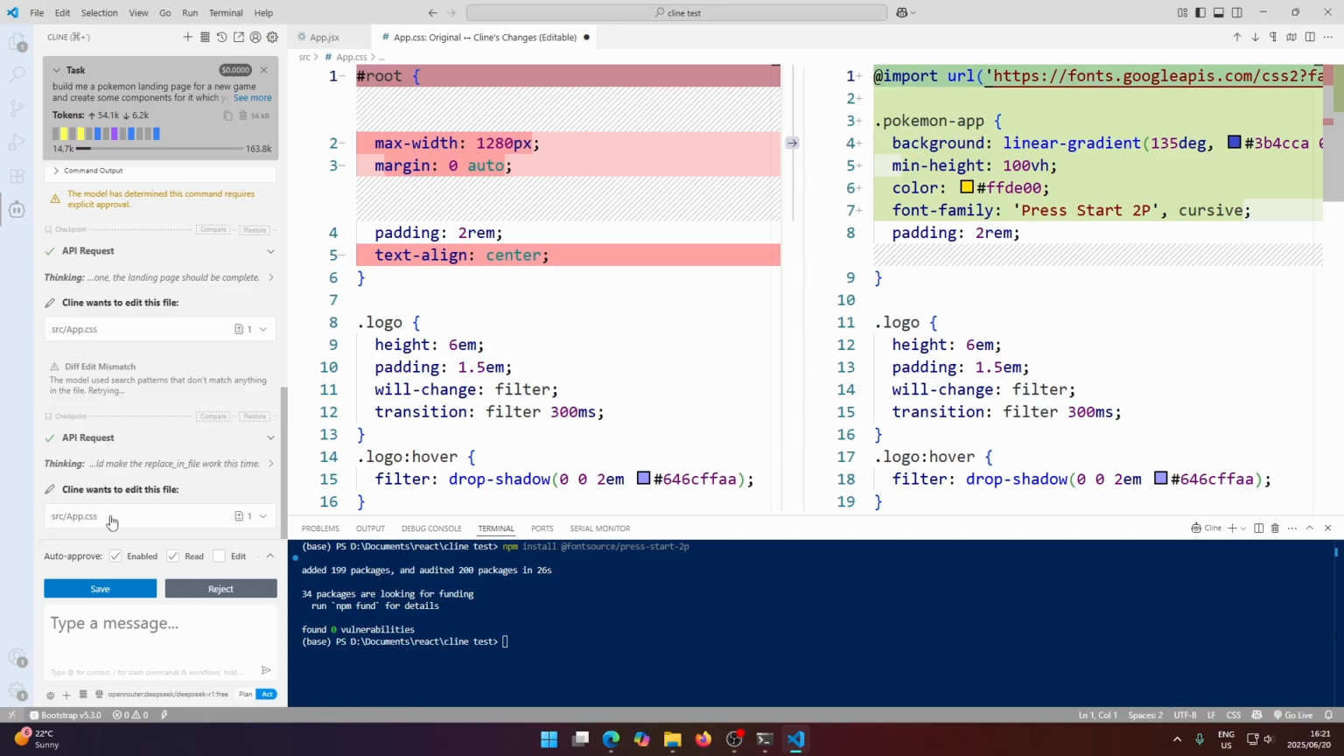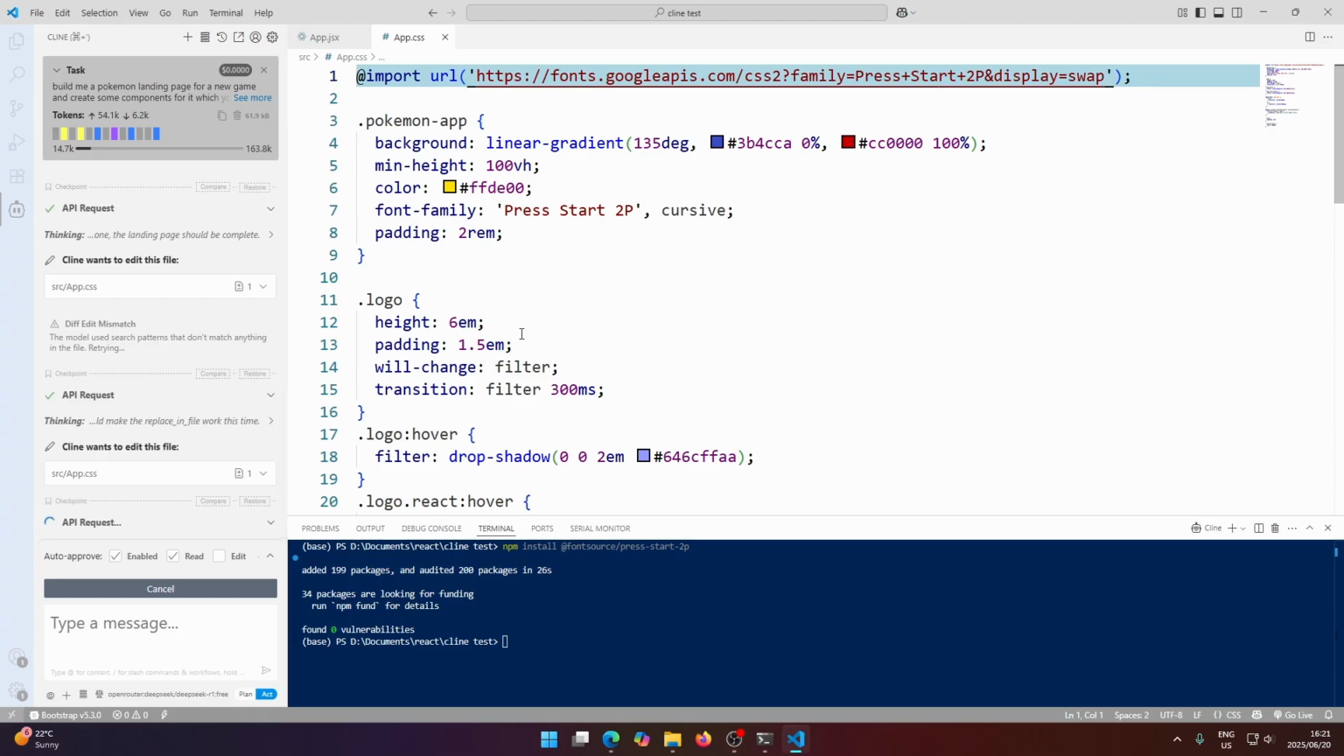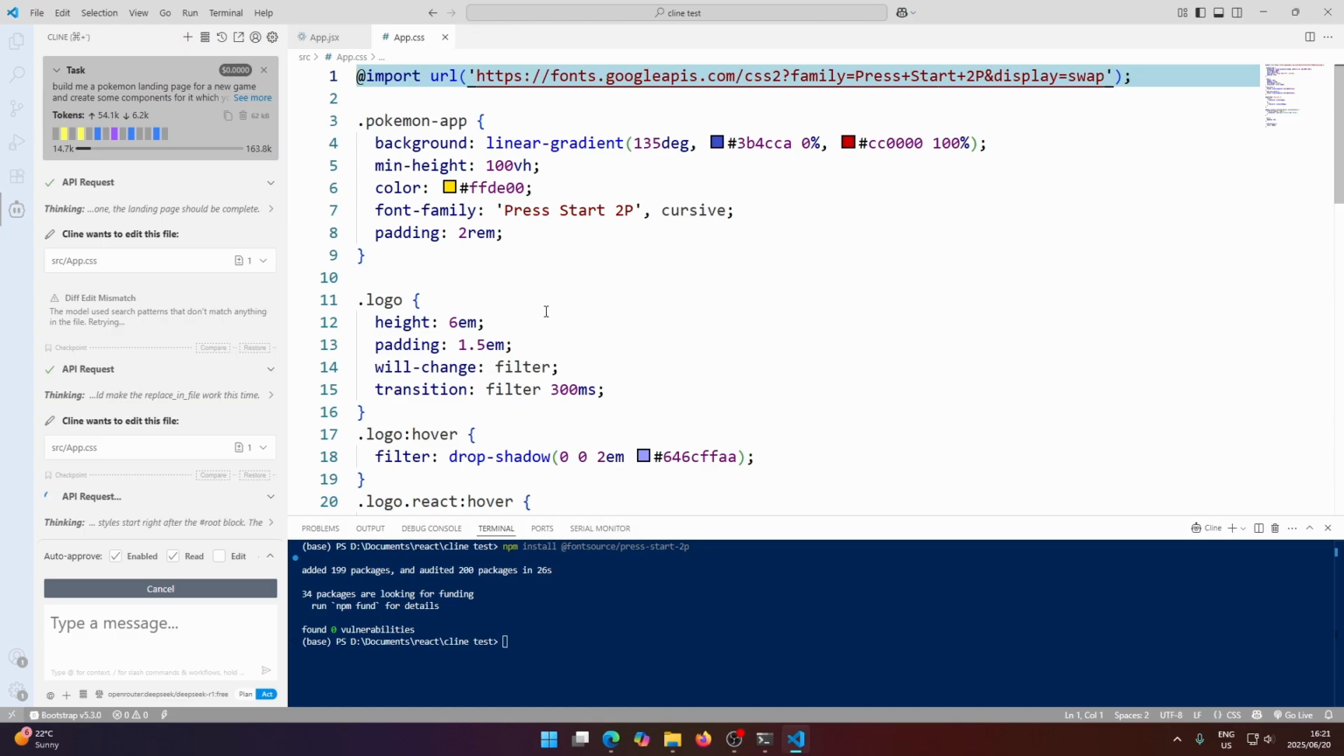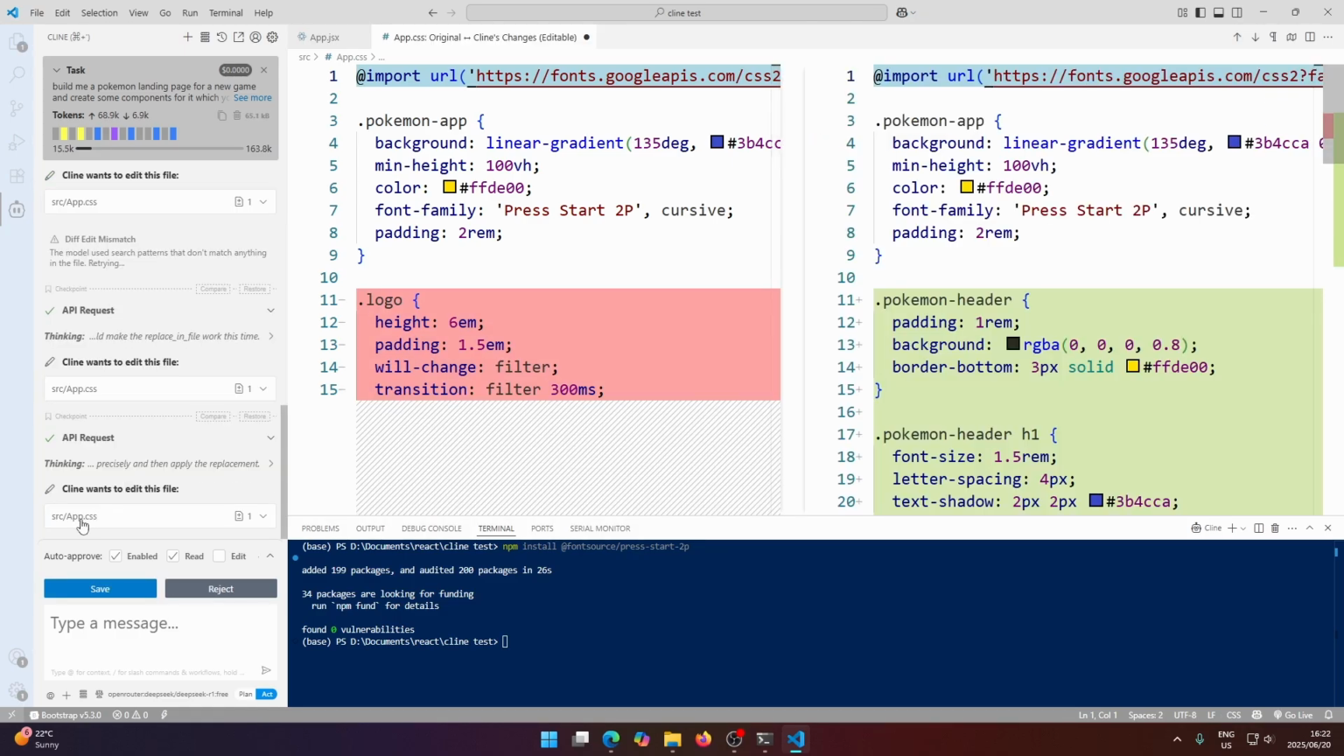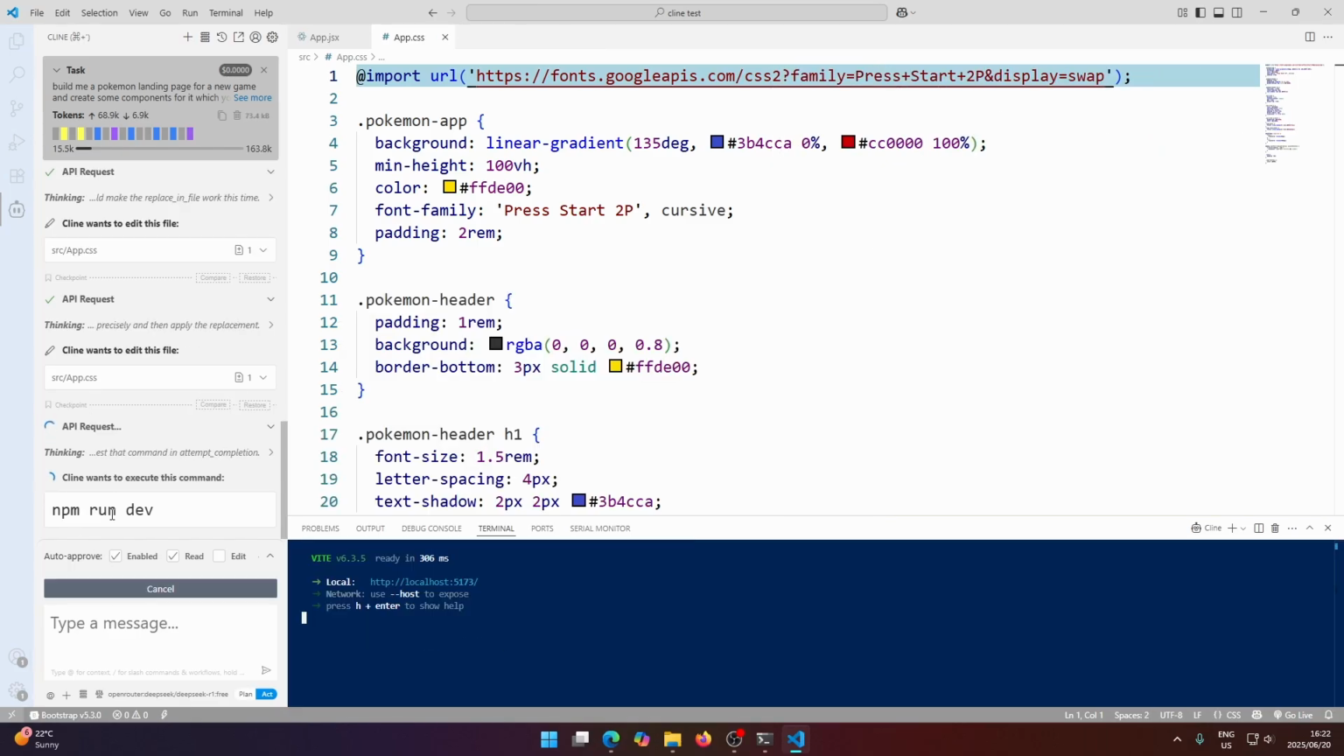Cline wants to edit this file, app.css. So I'm going to save that. App.css is one of the default files in React. It's the CSS file that comes with your project when you create it. Okay, and again, Cline wants to edit app.css, so I'm going to approve this as well. Okay, and right here, I don't like this. It says npm run dev here, but it didn't prompt me to run that. It just ran it on its own here, which I didn't agree to.